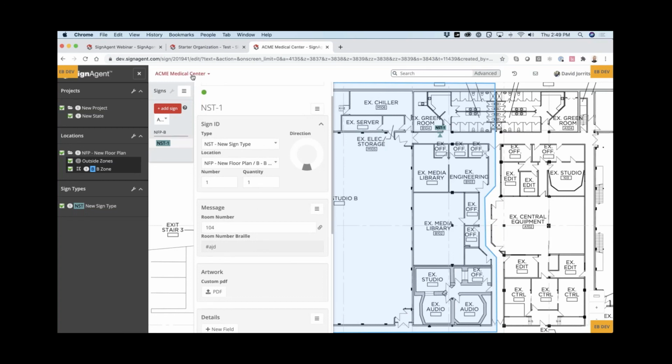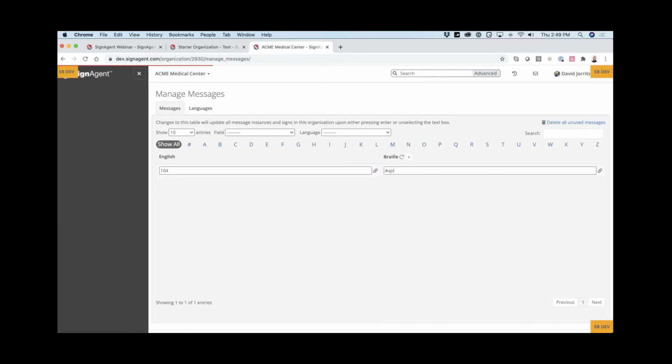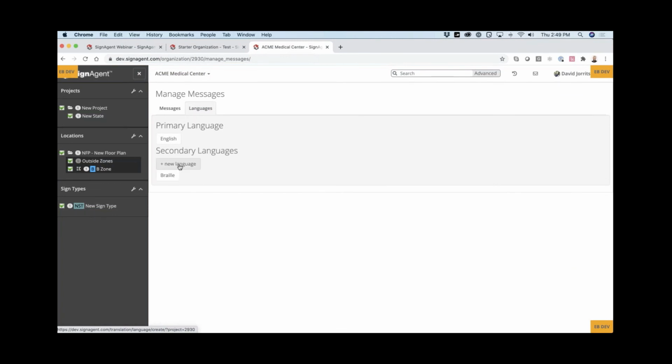I could have had separate messages in here, another language, that is, English and then German. And then I could have said, well, the room number doesn't need to be translated to German, but the department name needs to be translated to German. And then I could just say department name German would be my new field. So yeah, I hope that helps.